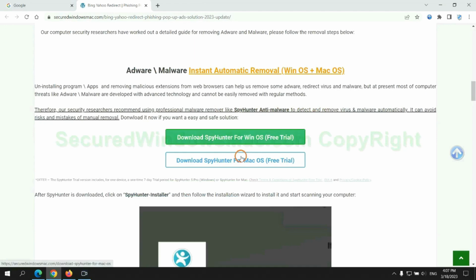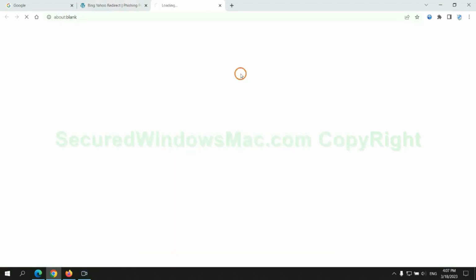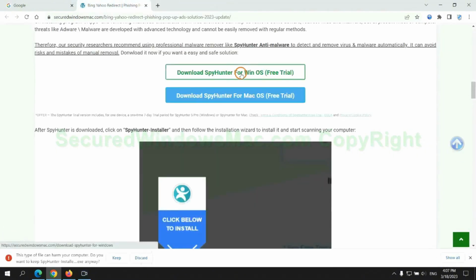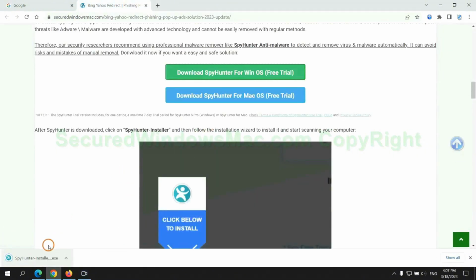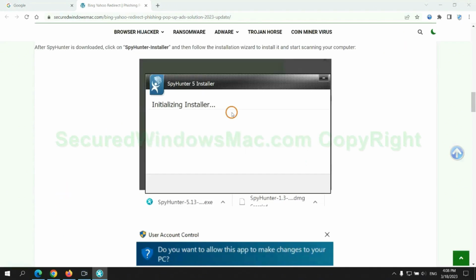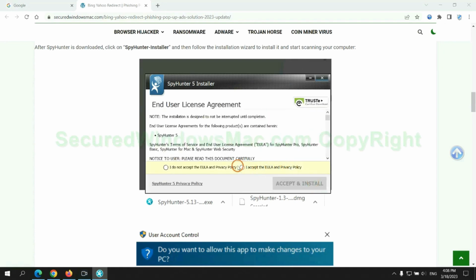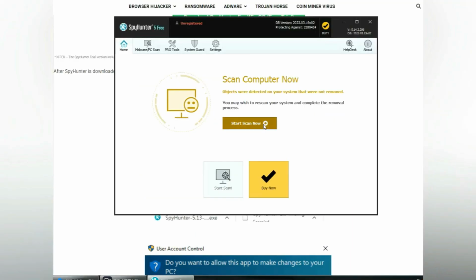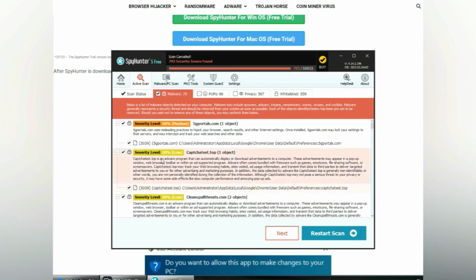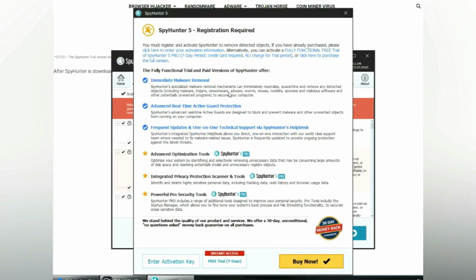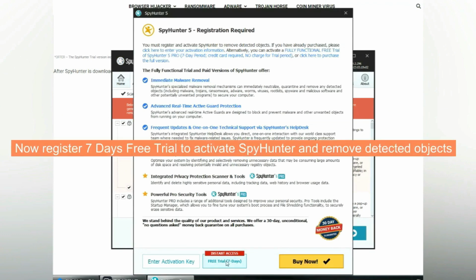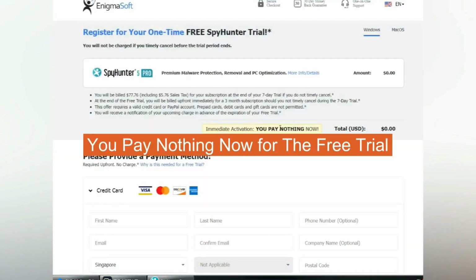Click the button here to download SpyHunter for Windows or Mac. Once download completes, click on SpyHunter Installer and follow Installation Wizard to install it. Click Start Scan Now. Click Next once scan completes. Now register 7 days free trial to activate SpyHunter and remove detected objects. You pay nothing now for the free trial.